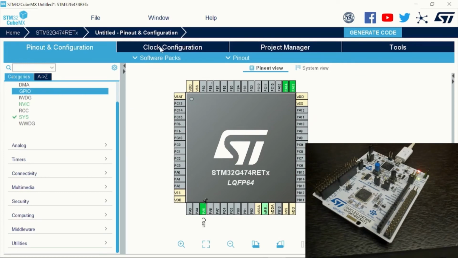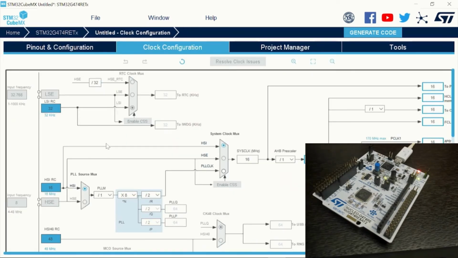Now we go on to the clock configuration. As I mentioned earlier, the Nucleo board has external oscillators and external crystals, but as of now I want to use the high speed internal clock. The maximum speed at which the controller can work is 170 megahertz, so we can use the PLL and make it faster. I already know the values, but we can play with it to have whatever frequency we want to make the microcontroller work.